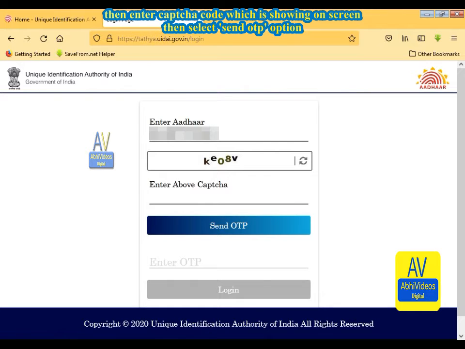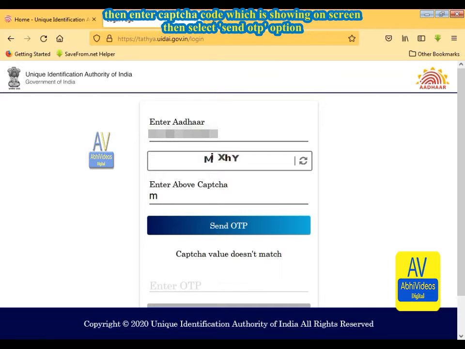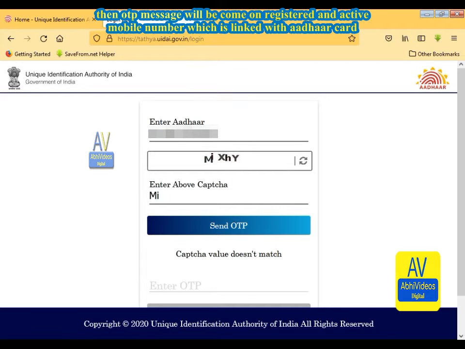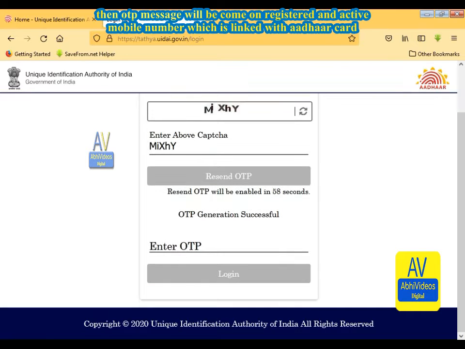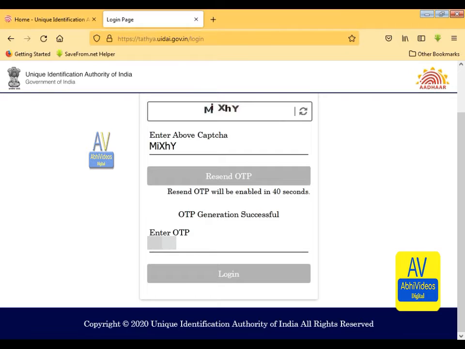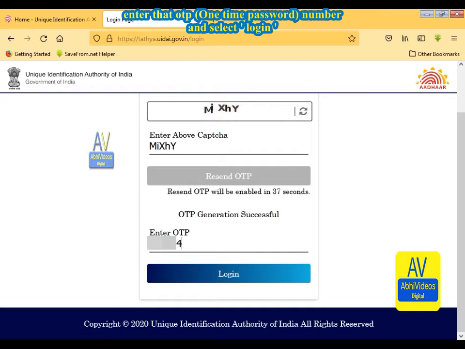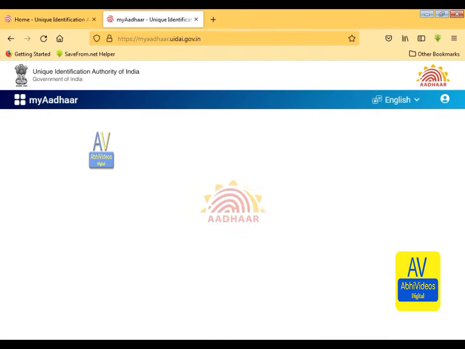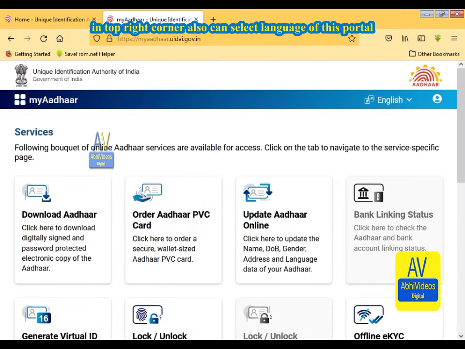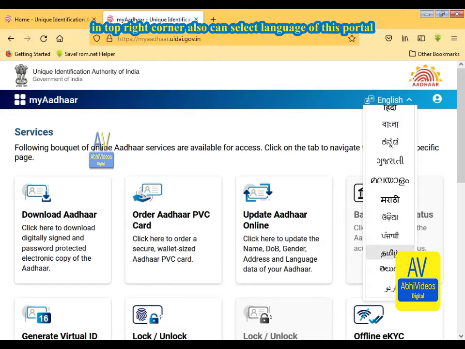Then enter the captcha code which is showing on screen, then select send OTP option. Then an OTP message will come on the registered and active mobile number which is linked with Aadhaar card. Enter that OTP number and select login. In the top right corner, you can also select the language of this portal.